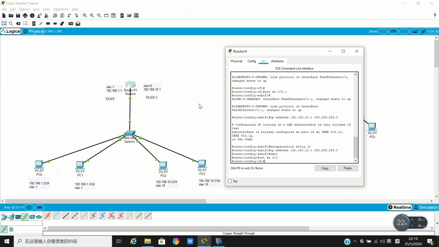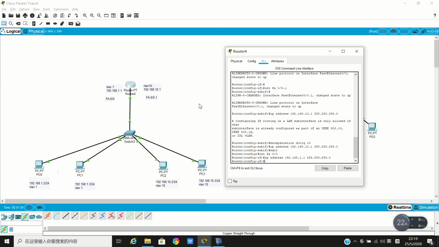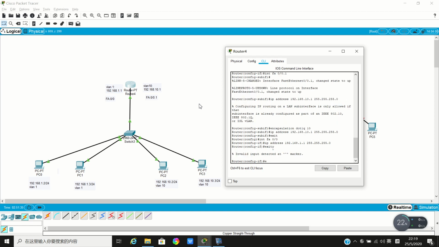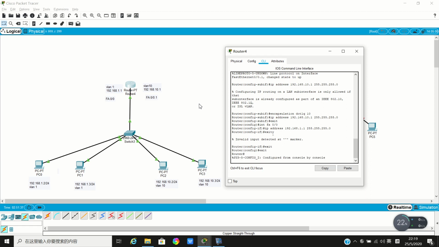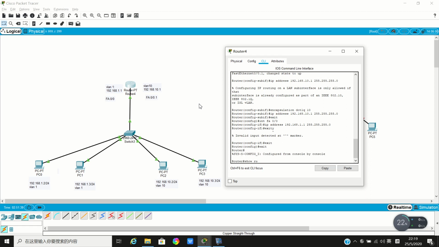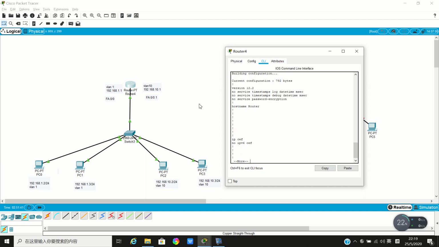So I'll give the IP address to it: 192.168.1.1 network, with subnet mask 255.255.255.0. Okay, so done deal. Exit and then so on. See the information I have done.